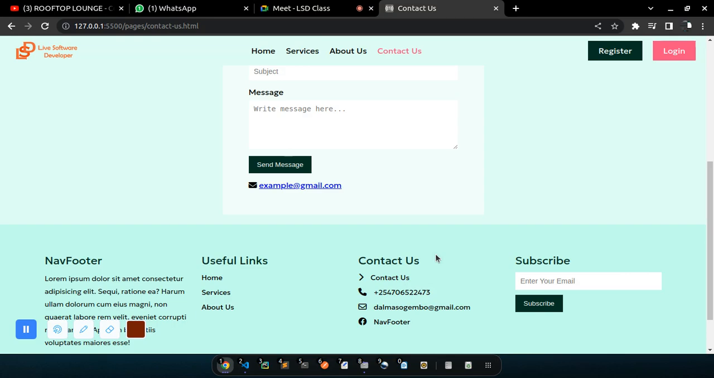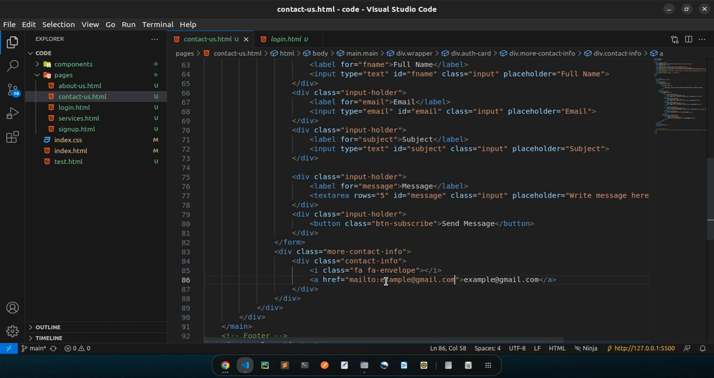So if I save here, you'll notice this. If I click here, it's going to open my email and try to push me to send an email to this specific email. That's how you do redirects to emails specifically. Then the next one I'm going to do is the phone.